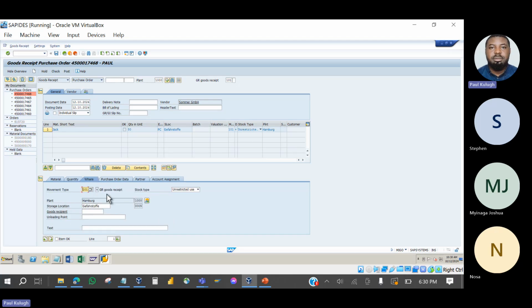It's going to this plant and this storage location because we entered it in the purchase order already, so the system has sensed it. Which movement type is it using? It's using 101 and it's incremental because it's positive here. It's increasing the stock level. And which stock type? Unrestricted. You have different stock types here, but the default one that works with this movement type is unrestricted. So it means that this quantity is going into unrestricted use.